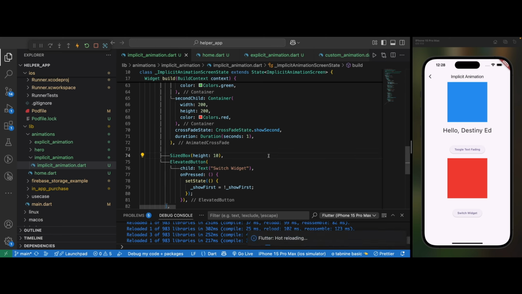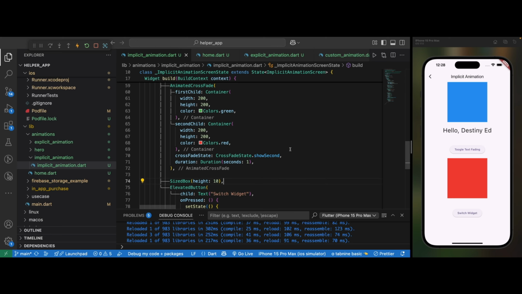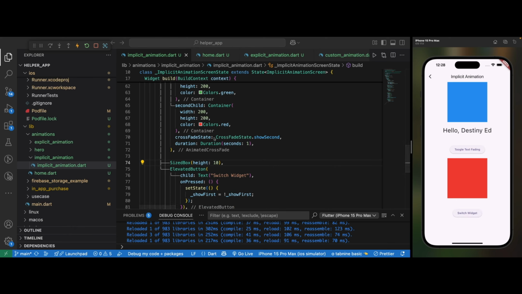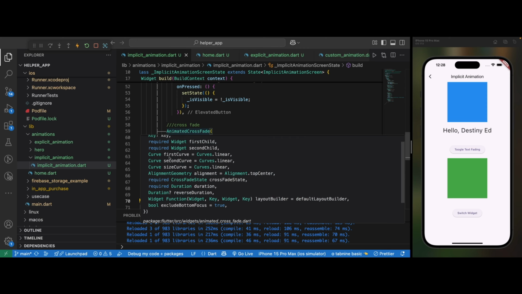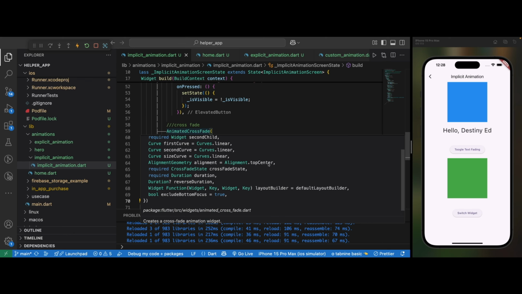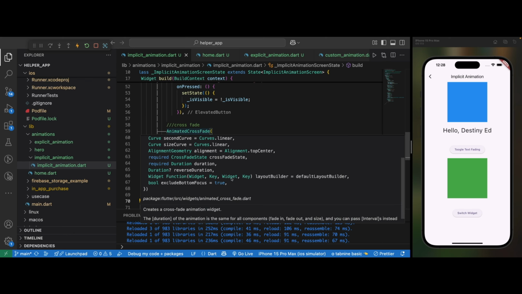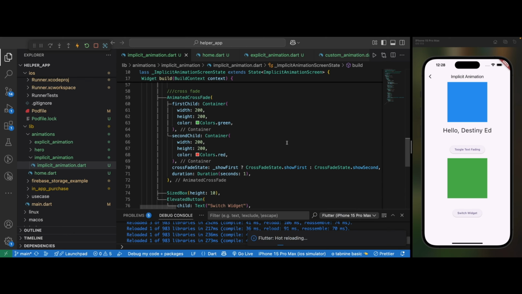So going back here now, what happens is whenever I tap on this button, I want to switch this widget. So what I'm going to do here is just a simple check. Show first. If it's true, we are going to show first. If it's false, then we are going to show crossfade dot show second. This has a lot of properties that you can also look at. You have the first curve, you have the second curve, you have the size curve, top center. You can just work on all these things to see how it behaves.